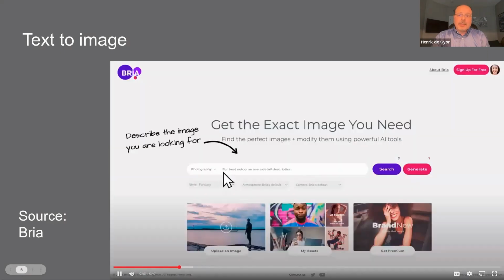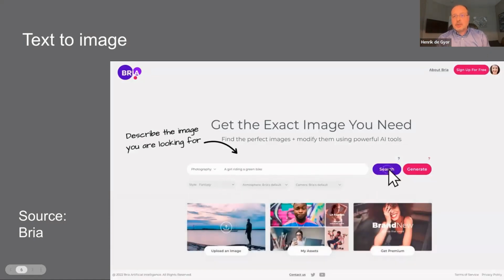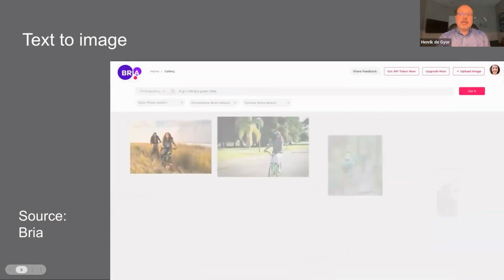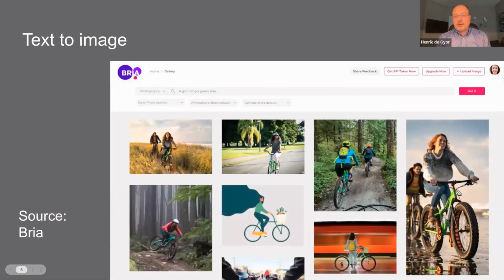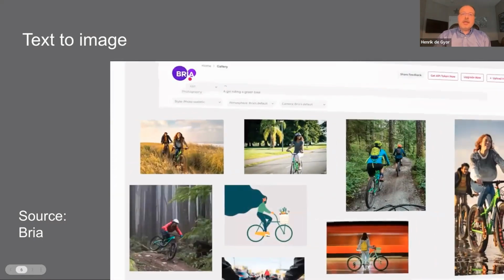As far as text to image, here's a quick video just showing Bria, which is going to be used by a known company very soon, where we are all familiar with the typical search for an image, and you can search for an image, but now you have a button right next to it, which says generate. Did you see that?